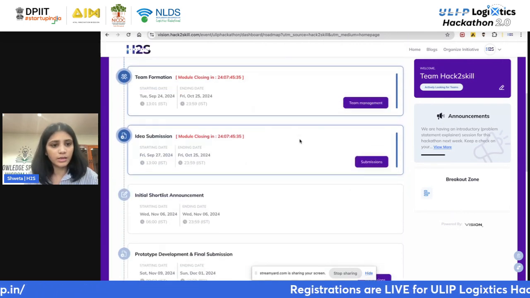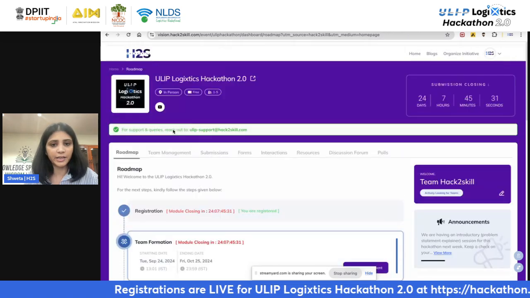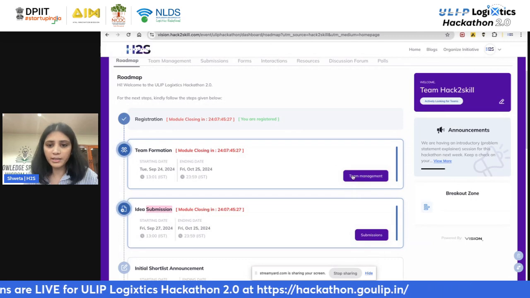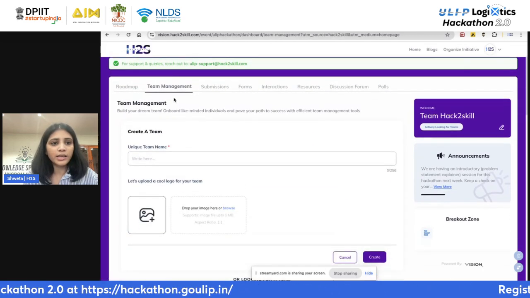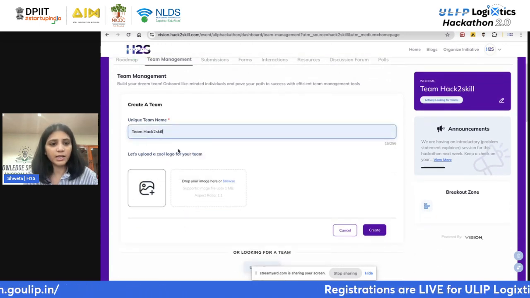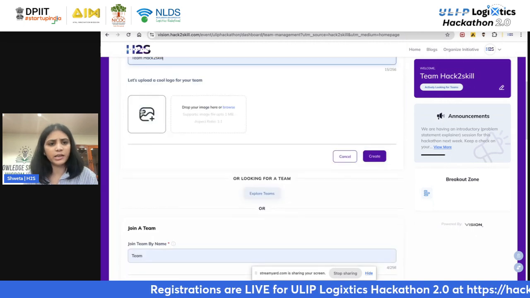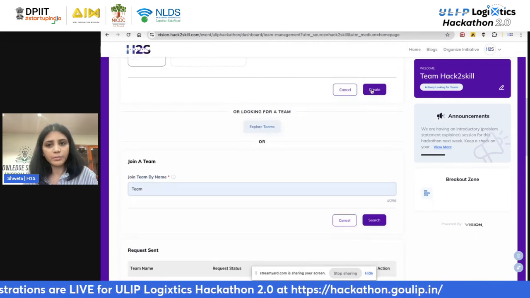Then after that, the third step that I have to perform is submit my idea. So you can go to this specific section from the button that is given here or from here. Once I have clicked on team management, I can form a team here. For example, I write the name of the team, then maybe upload a photo, which is not mandatory, but if I want, I can upload a photo, and then I can click on the create button and my team will get created.